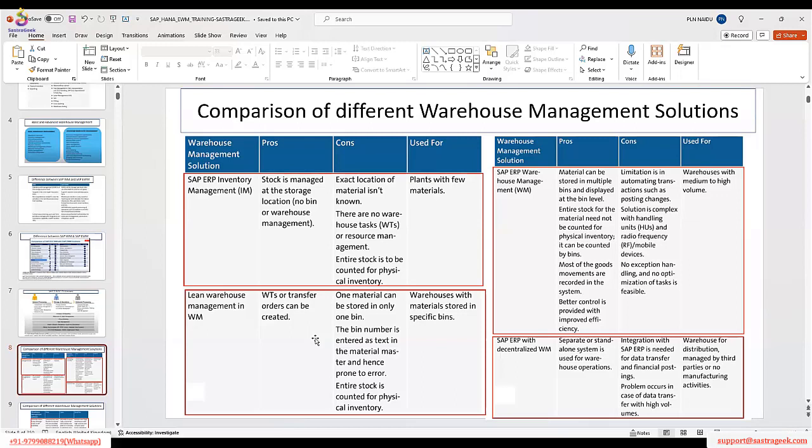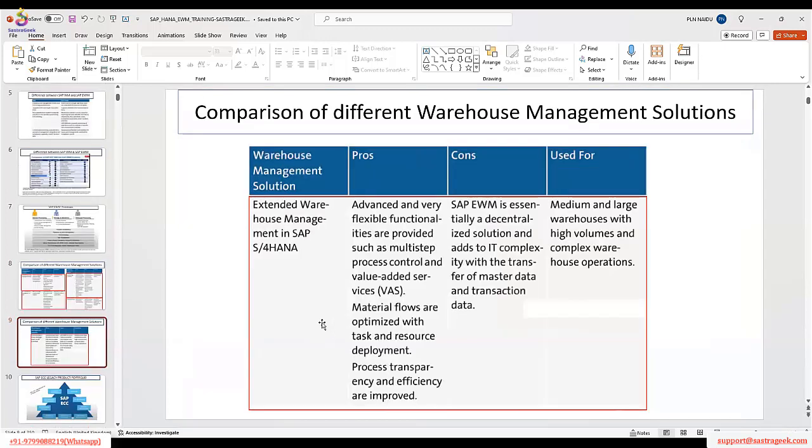So if you go to EWM, yes, we have very advanced functionality. We can capture everything. These are the pros: it is advanced, very flexible, and we can use it for different multi-storage processes like process oriented control, and also layout oriented control, and material flow optimization. Resource management, all these things. And definitely, where there are more pros, there will be cons also.